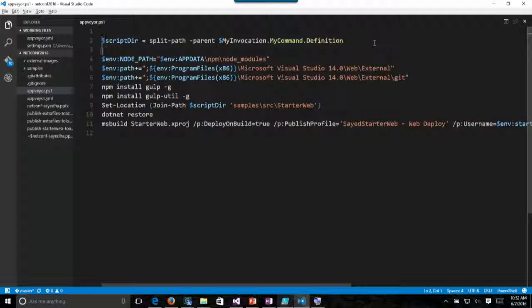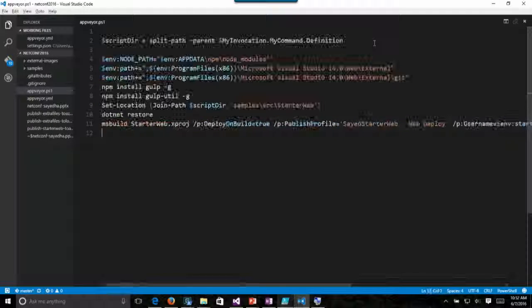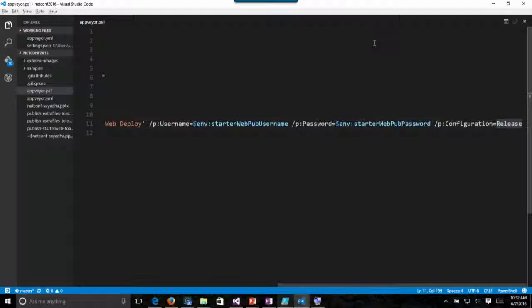So I've got my script directory. Just set up the environment. I call npm to install gulp. And then I just call dotnet restore. And then I call msbuild. That was one thing that I didn't show you guys, how I can publish this with my msbuild project. So you can call msbuild on your xproj and then pass the property DeployOnBuild equals true, and then the name of your publish profile. And then I just gave it my username and password, as well as the configuration to build.